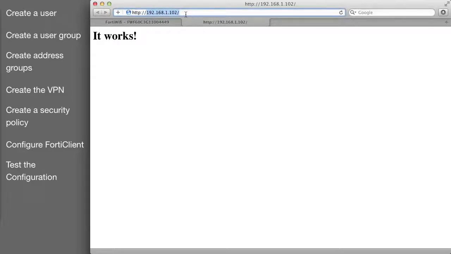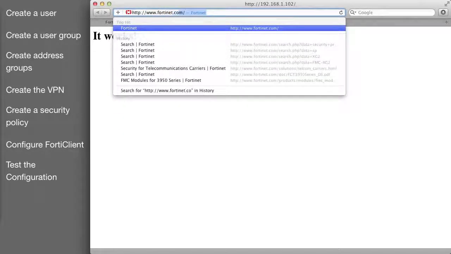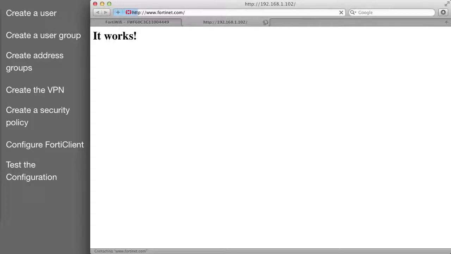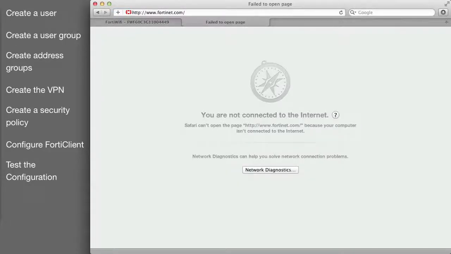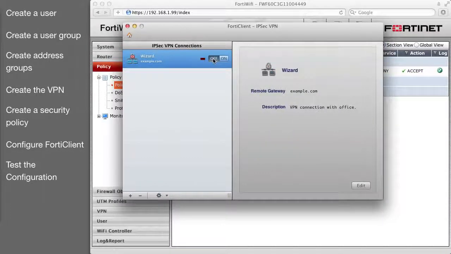On the other hand, browsing to a website on the Internet reveals that with the Fortigate unit's current configuration, the Internet is entirely inaccessible. This is because all traffic from VPN clients uses the VPN tunnel, and the Fortigate unit is configured to allow traffic from VPN clients to the internal network. Traffic to other destinations is not permitted.